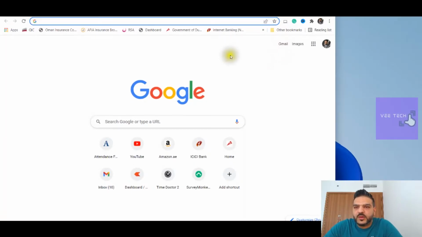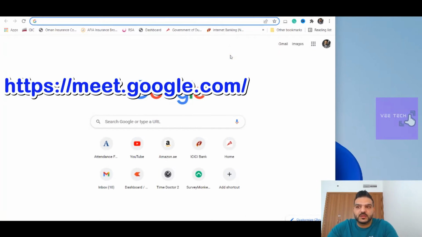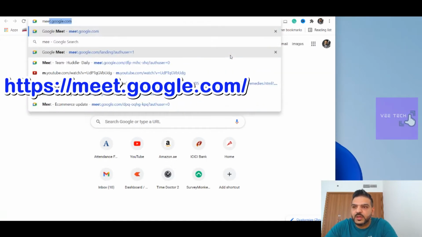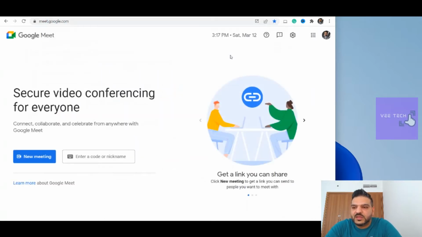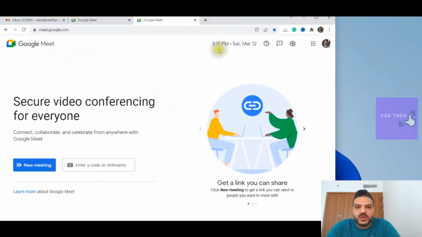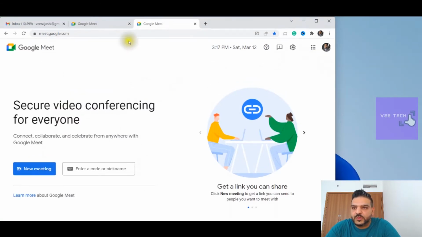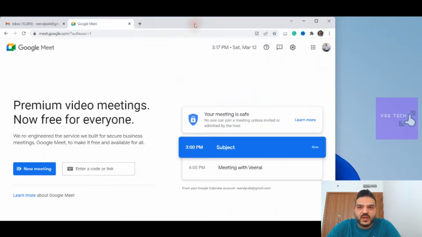So in order to set up a meeting, what we need to do is we need to go to Google Meet homepage. And how do you do that? There is a URL to that. That is meet.google.com. And when you get there, you can see that you have different options around scheduling a meeting. And as we can see, this one is the enterprise account.